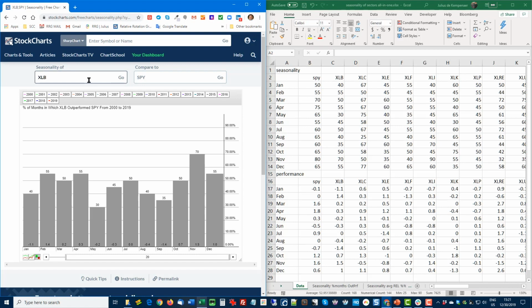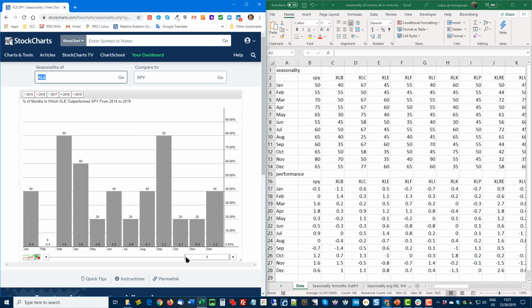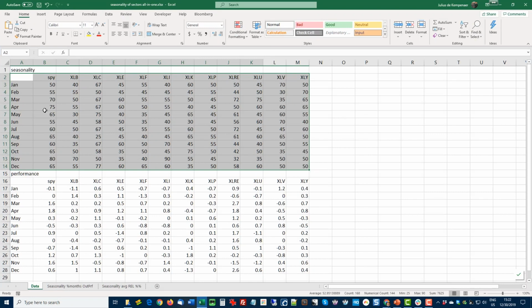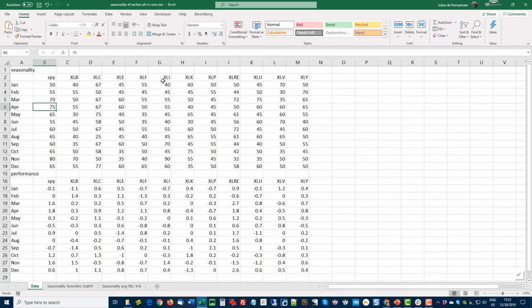And if we bring in XLE, you will see the same. So XLE is here. We have 45 and 45 in January, February, 60, 60, 40, etc. to 35 and 60 in the last 2 months. And again, we'll have the outperformance numbers, 0.5%, 1.1, 0.5, and then minus 0.8 and 0.8 at the end, and so forth. So that is how this whole spreadsheet is built up. So these are my raw numbers. These are the months that the sectors are outperforming the S&P 500, and this is the average performance number.